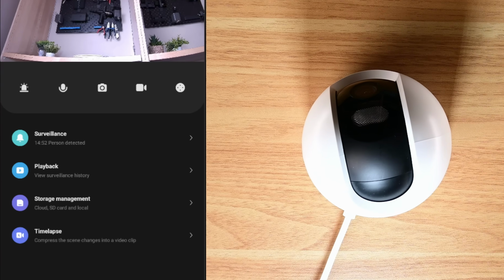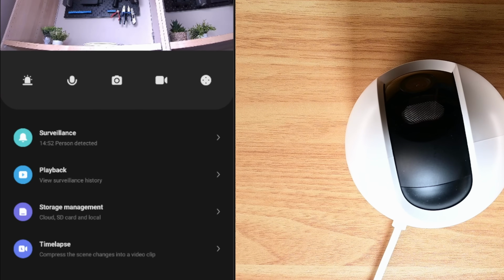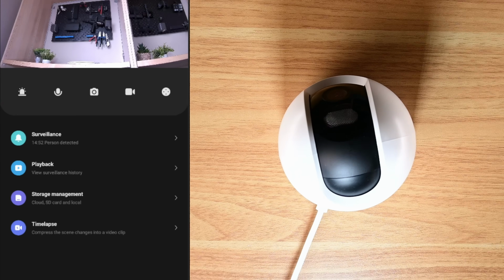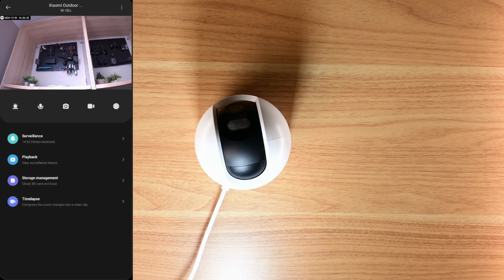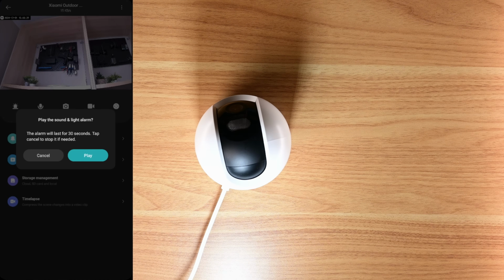First on the left, we have an alarm. Now we can see what it's going to do when it detects motion, or how you would set it depending on the settings that you put. Now, this is just a test. Basically, it's going to go for 30 seconds and you can stop it if needed. But let's go.